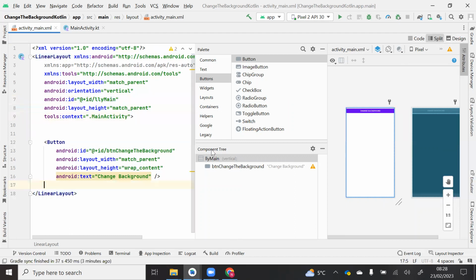In my component tree, you can see that my button is in my layout. It's showing me the component tree. So this is a simple XML design of what we want to see in our application when we run it. So in the next video, I will show you how to actually code this for the button to do something once you click on it.